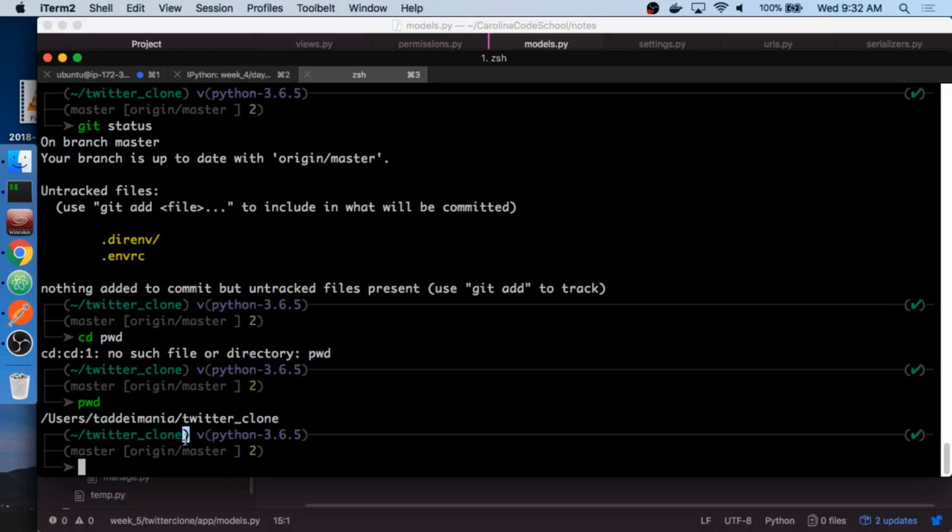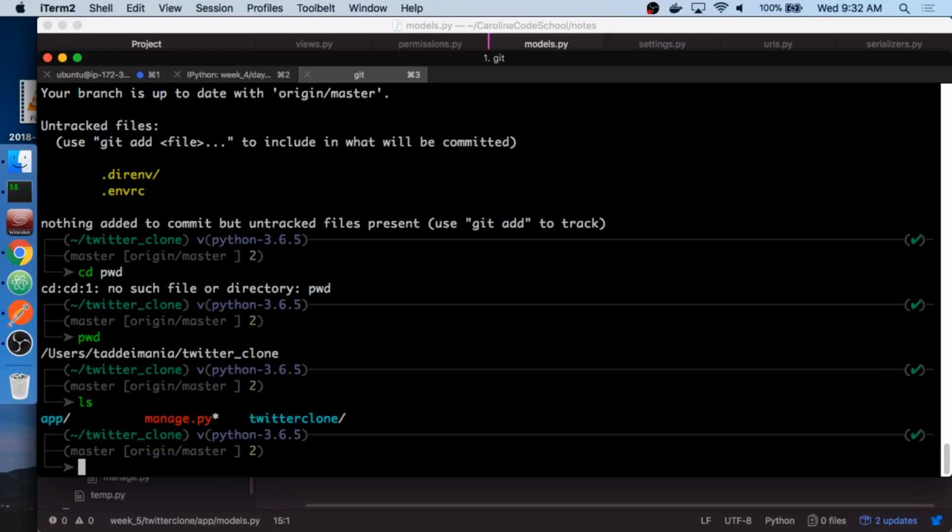Okay, yeah. So you've got Twitter clone here, and since I wasn't really prepared for having this be installed elsewhere, after you have the virtual environment activated, you then pip install Django.